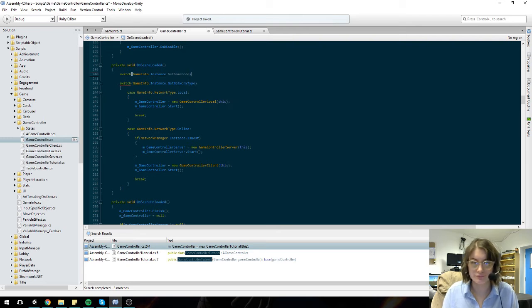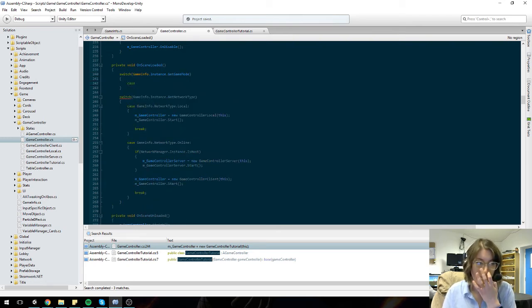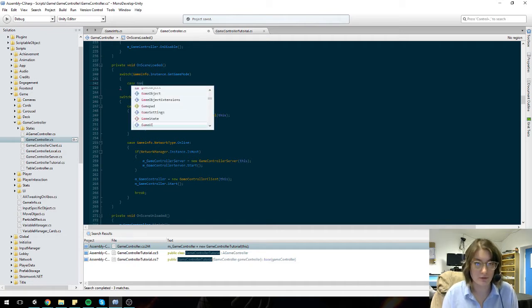Game mode. So we don't actually care about the multiplayer and the local, because that's already handled in this area, depending on whether it's a local or an online game. But that is irrelevant to whether it's a tutorial, solitaire, or multiplayer. It's this bit that we care about.